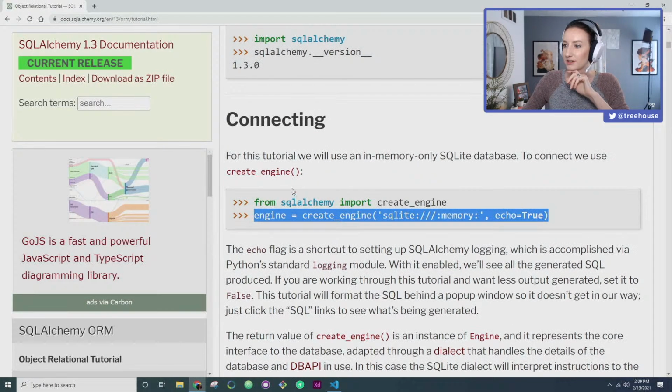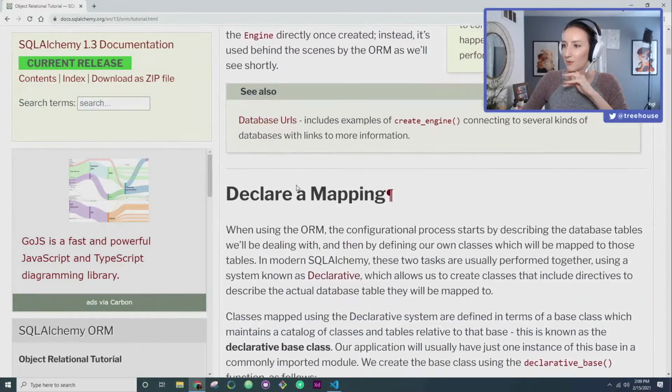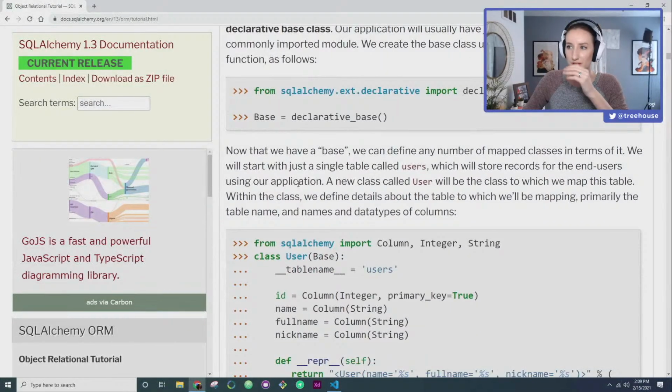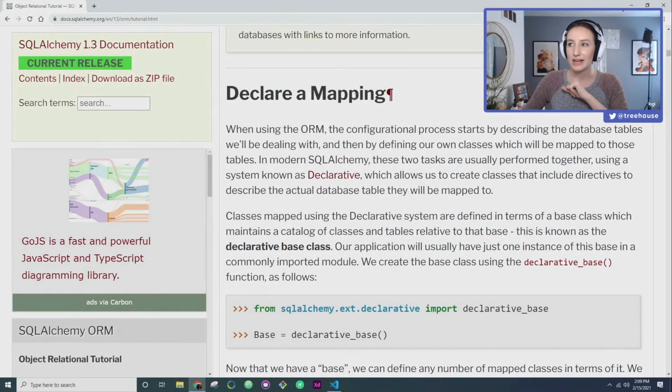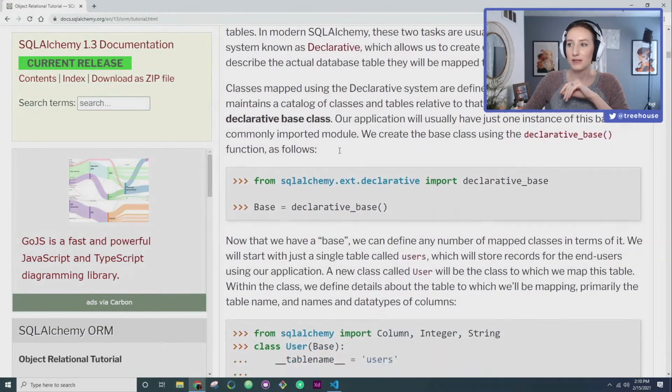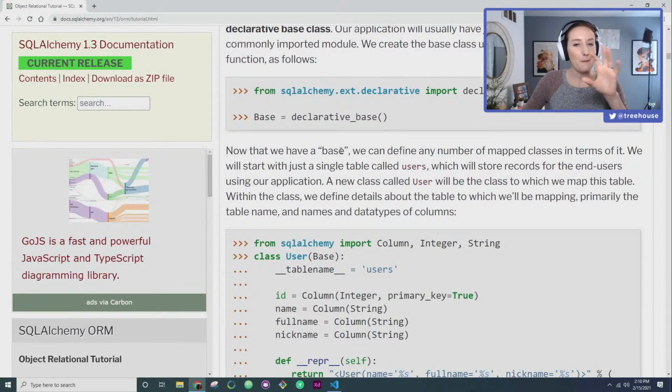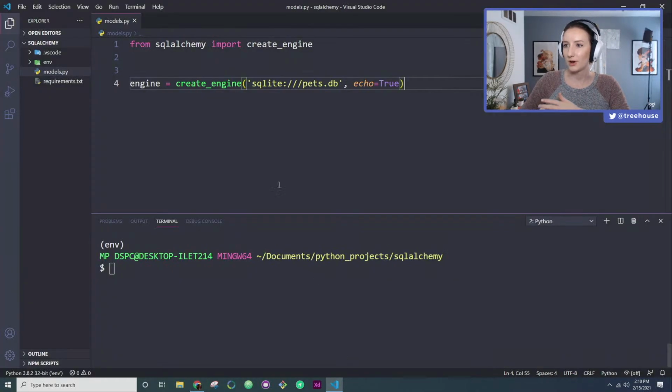Let's pop back over into the docs. Let's keep running. And then we're going to get into declaring a map. So this is going to be creating our model, and that's going to connect our database to our model so that they know, 1, where to go, where you're going to create this database, and 2, what the database should look like. So this is going to create a SQLite database called pets.db, and it'll put it inside of our same folder, our same directory that we're in right now.